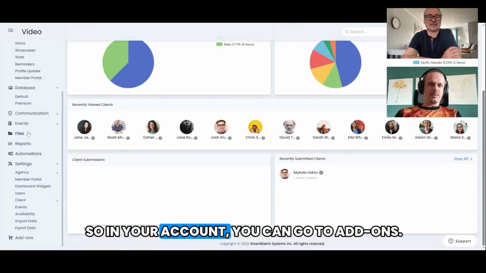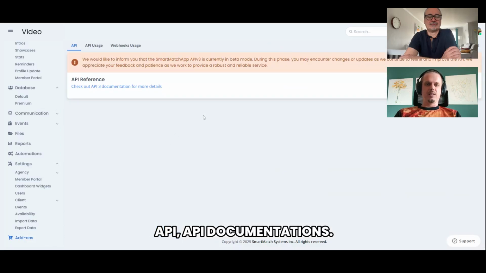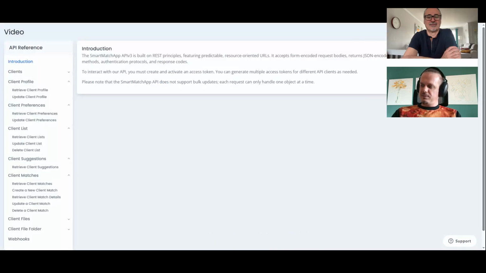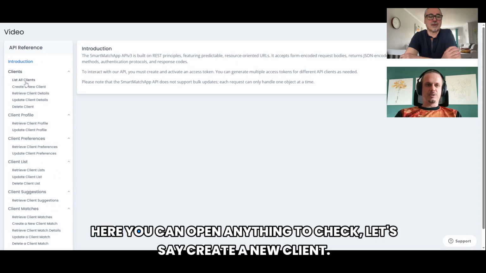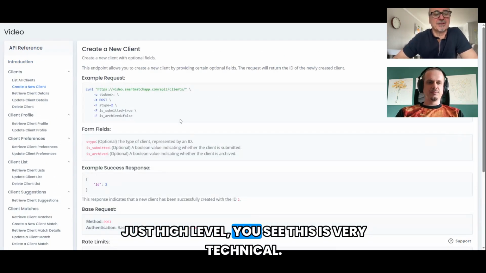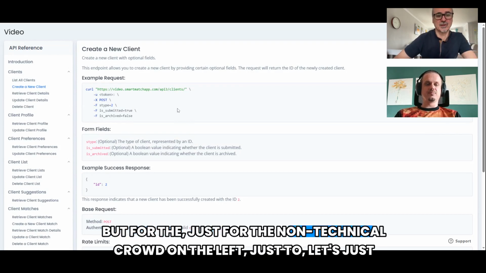So, in your account, you can go to add-ons, API, API documentations, and here you have a list of all available API calls. Here you can open anything to check, let's say, create a new client. Just high level. You see, this is very technical. For the developer, it's going to be easy to read.